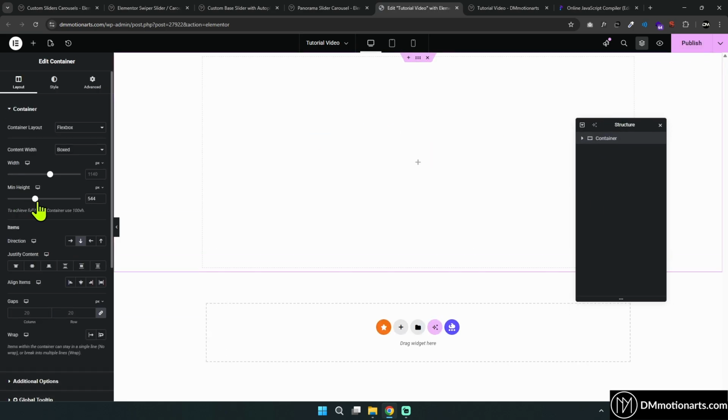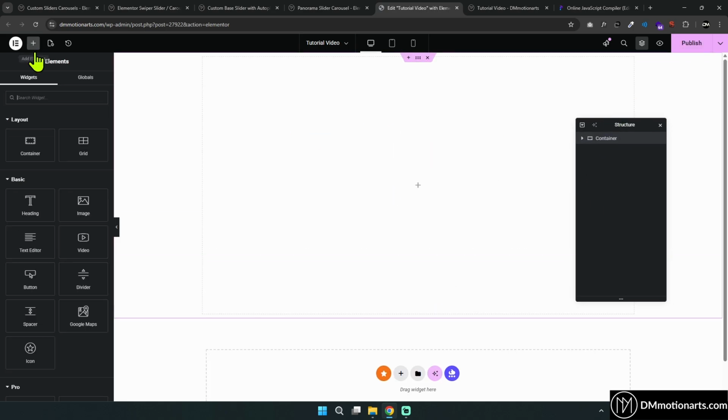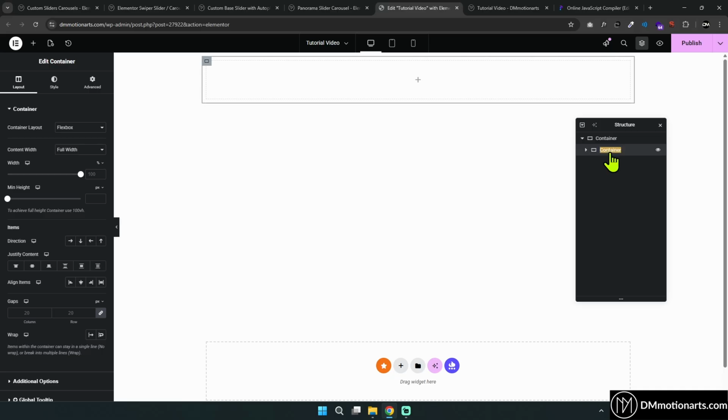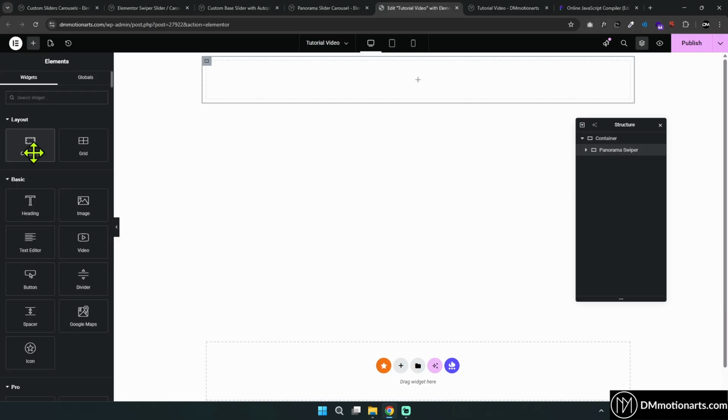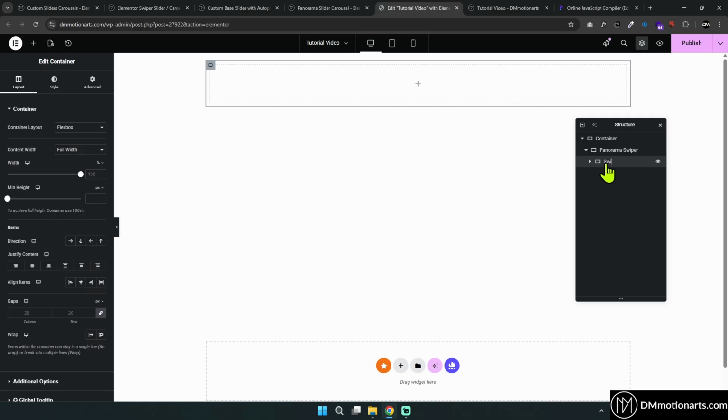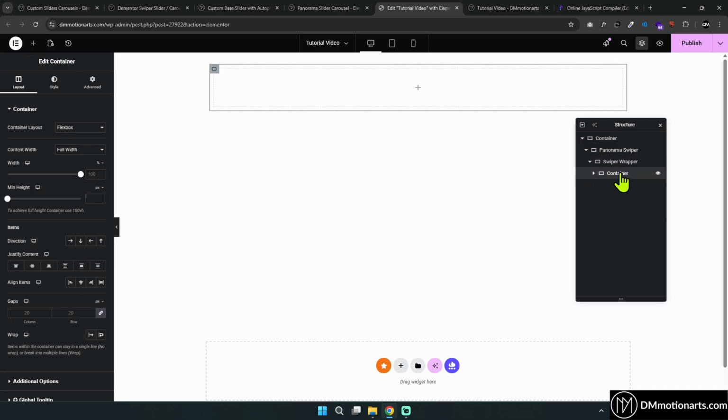So let's do it. Let's start by adding our container, which is the first one, which is going to be our slider. So I'll call it Panorama Swiper. This has to be full width, remember. I'll add another container inside of it called Swiper Wrapper. Inside our Swiper Wrapper, we will add our slides.